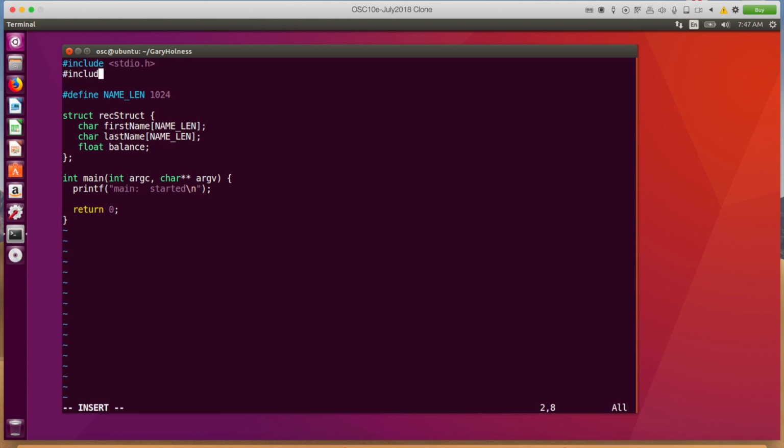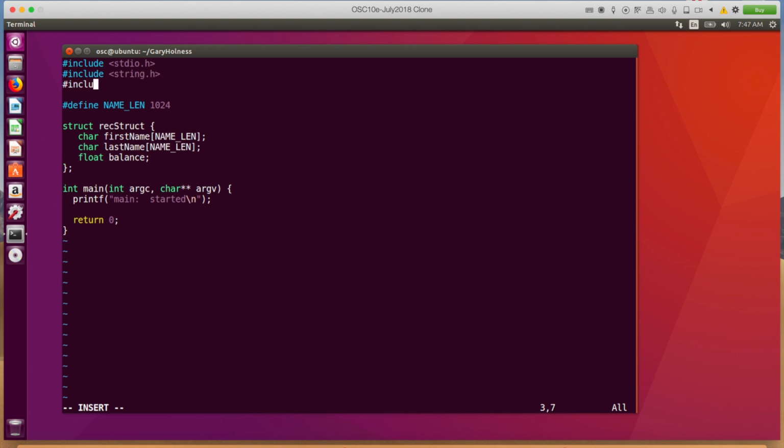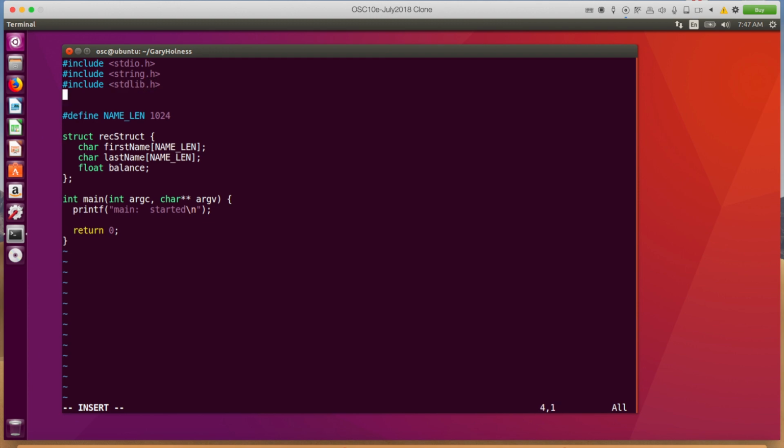#include <string.h>, #include <stdlib.h>, and #include <stddef.h>. Now, these have different pieces of information, like string allows you to take the string length of things. Standard library allows you to do things like malloc, and stddef includes other definitions like NULL in all caps and things like that. Okay, so let's begin.